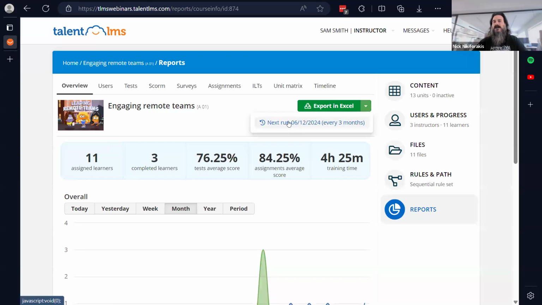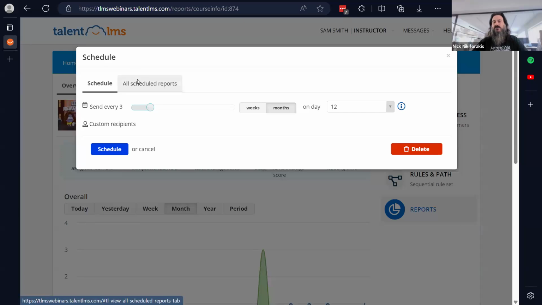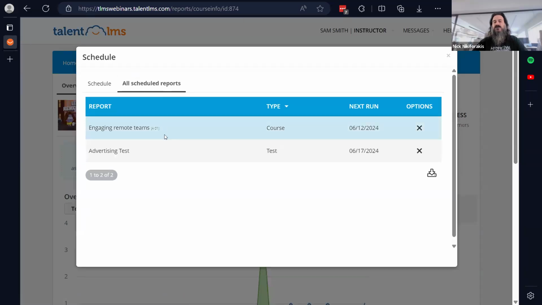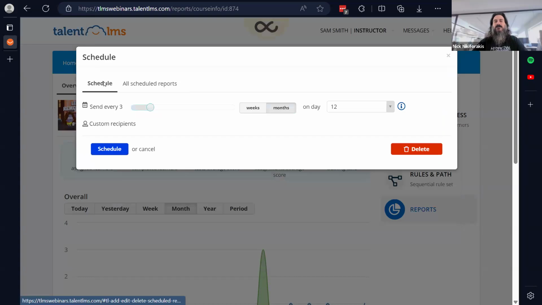You see, I mouse over here and it tells me next run, when it is going to be run. And it tells me it's every 3 months. I can click on that. Back to my scheduling, all scheduled reports, you see, it appears here. If I want to cancel out of it, I click on X, then delete, and it's gone.